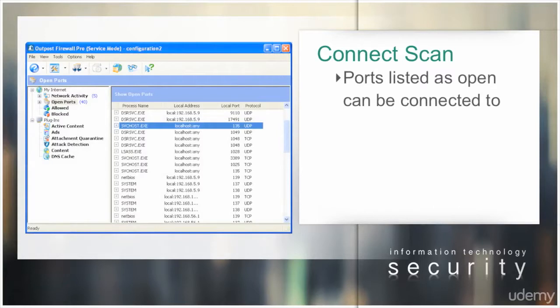So this method of scanning is very effective and provides a clear picture of the ports you can and cannot access. If a Connect scan lists a port as open, you can definitely connect to it. There's a major drawback to this kind of scan. As we said earlier, it is very easy to detect on the system being scanned.